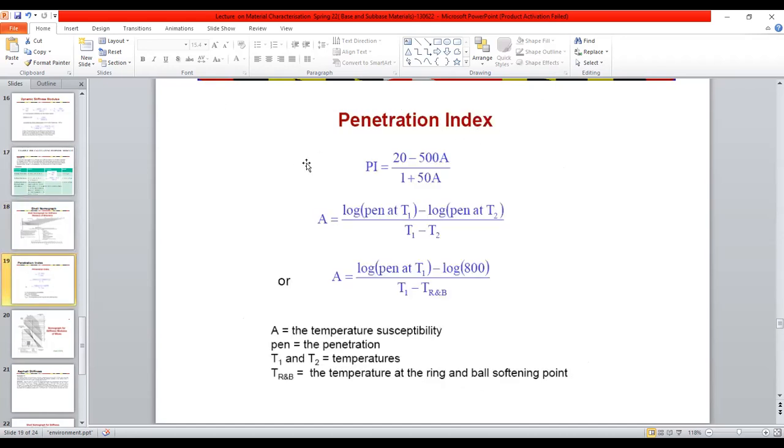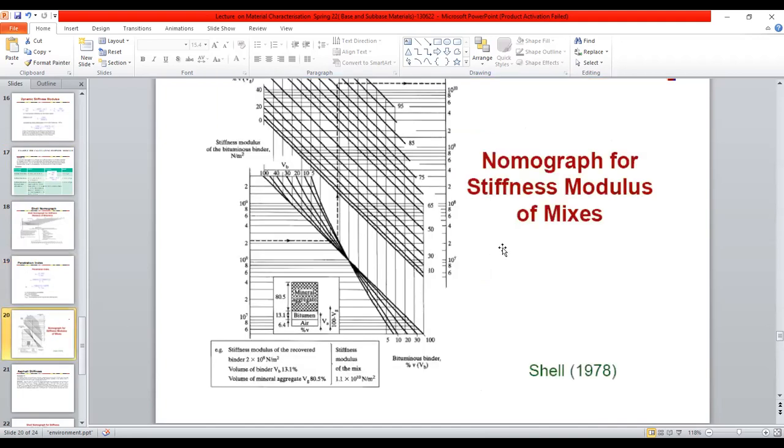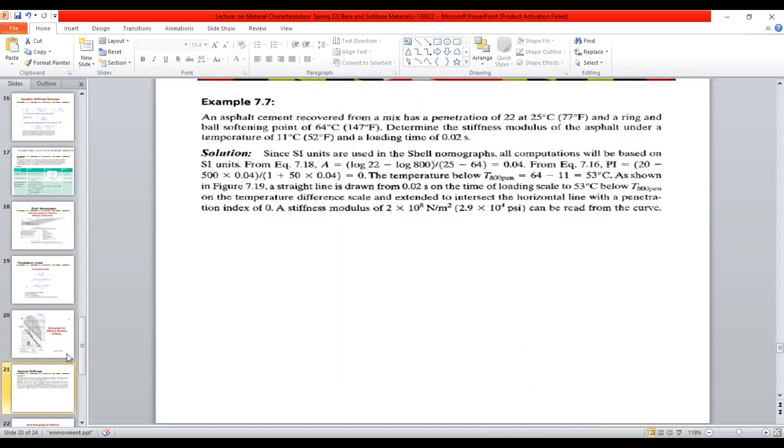In order to use this Shell chart, we just have to know the value of the penetration index, and it is dependent upon the penetration test values of the asphalt being used, as well as the ring and ball temperature. This was developed in 1978, and this problem will give you how the Shell chart is used.